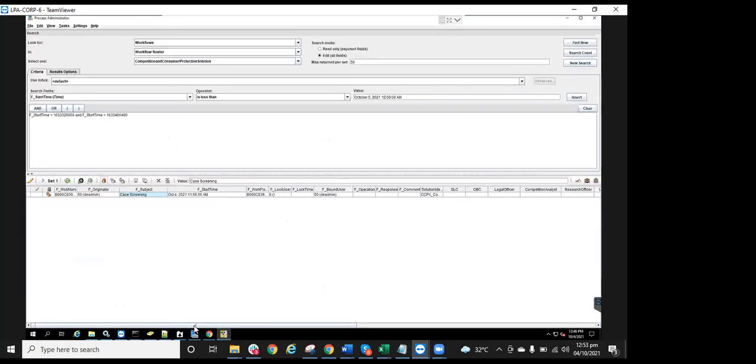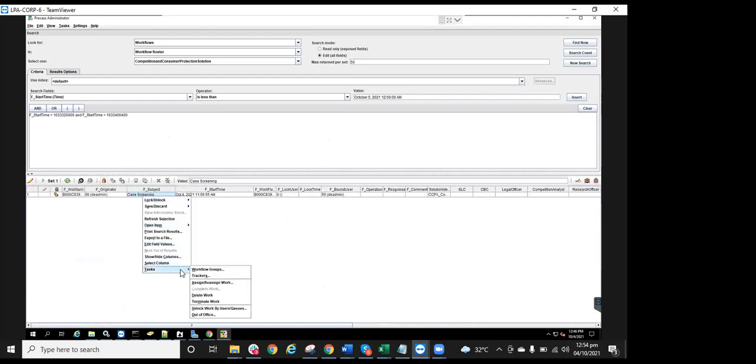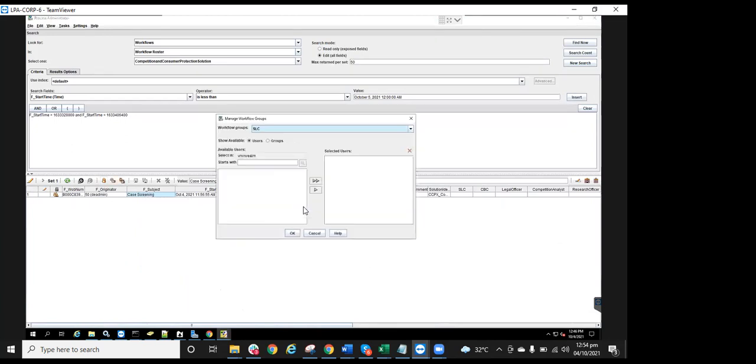If there was an error on the case, for instance, the error before where there was no assigned officer, you could come here, right click on the case, click on tasks, workflow groups. This would open all of the groups that I showed you right here, where you can see who is the SLC user, the CDC user, the legal officer, the competition analyst, the research officer, lead investigator, the assigned officer. You can see now the assigned officer is selected as the admin.